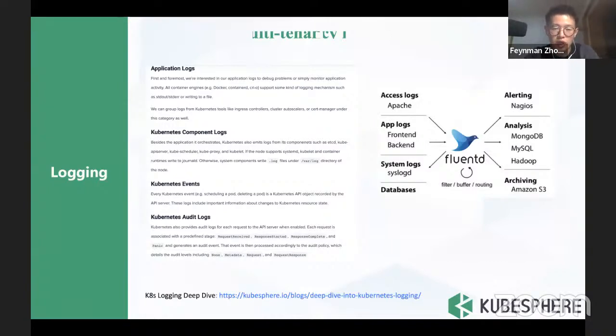These logs help you to trace back the Kubernetes resources state, and the Kubernetes audit logs will help you to trace what happens in your Kubernetes cluster and who did which actions in your Kubernetes cluster. This is quite important when your enterprise is doing the compliance and security check. This is also an easy to understand blog on our website, so you can check it out from this domain.